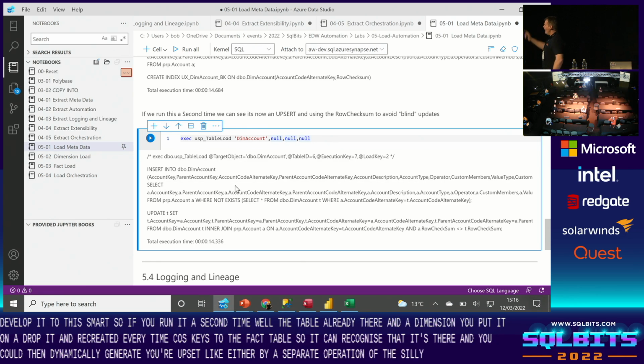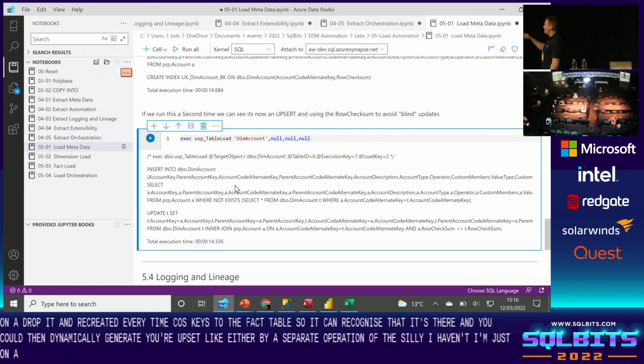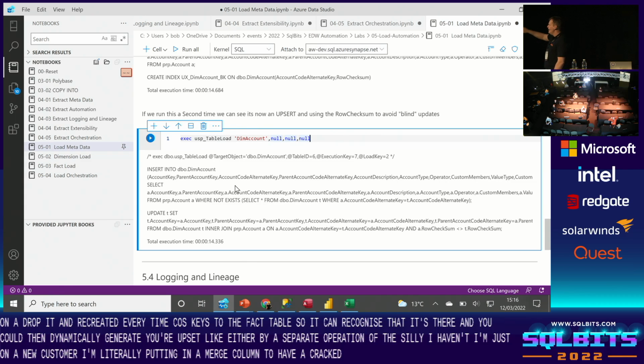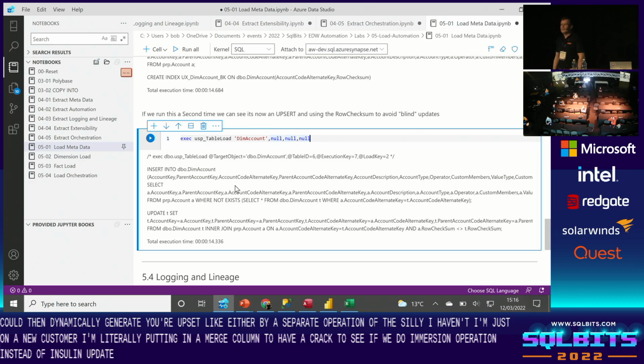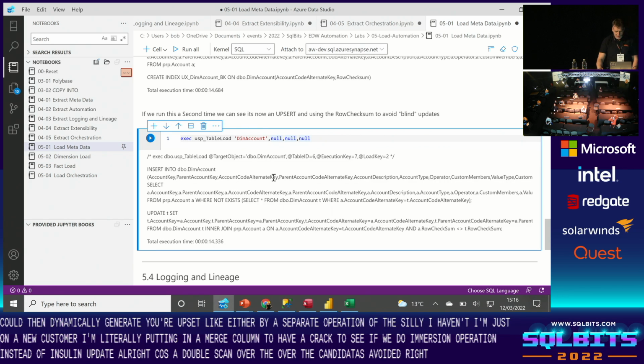Obviously, I'm just on a new customer. I'm literally putting in a merge column to have a crack to see if we do a merge operation instead of an insert and an update, will it go any faster, right? It probably will, right? Because a double scan over the data is avoided, right? So that's an example of that.